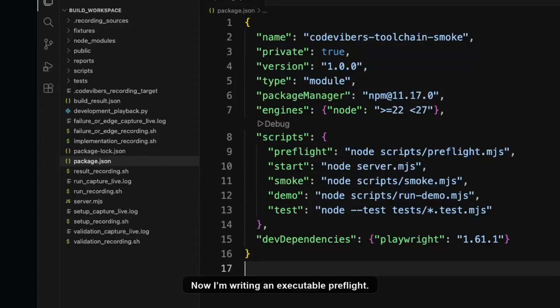Now I'm writing an executable preflight. It compares root-level dev dependencies with entries in package-lock.json, validates the lock file format version v3, checks the Node.js version range, and verifies the pinned package manager. Each issue is assigned a stable error code along with the actual and expected values.